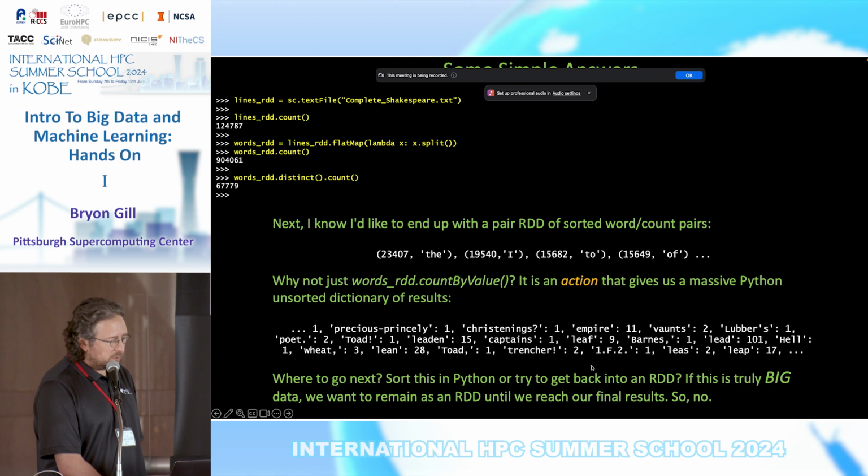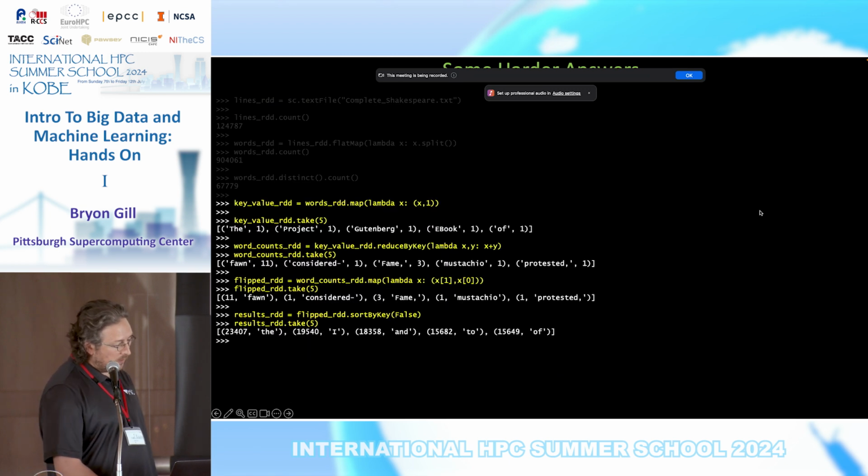So if you do this using the transformations first until you're ready to do operations like count on your very large data set, you're going to find your performance is a lot better. So if it's truly big data, you want to remain in an RDD as long as possible. Okay, some harder answers here.